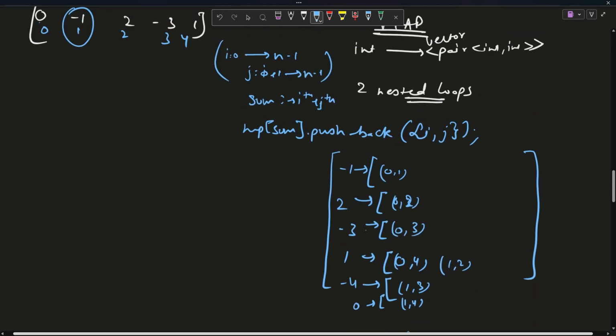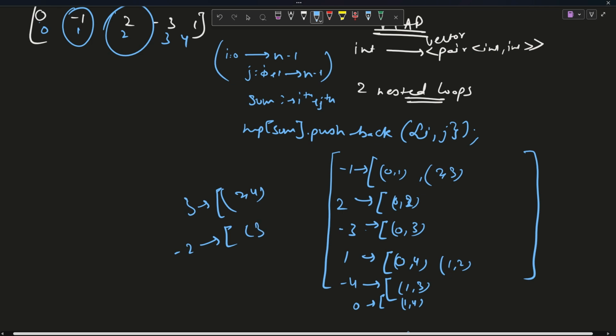Then another pair with 2. 2 comma minus 3 is minus 1, so minus 1 will add a pair that is 2 comma 3. 2 plus 1 is 3, so 3 will be added as 2 comma 4. Now minus 3 will only pair with 1. That is minus 3 plus 1, which gives me minus 2. Minus 2 is also added with 3 comma 4.